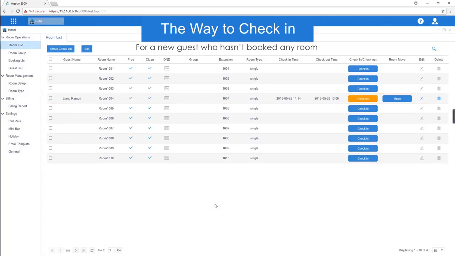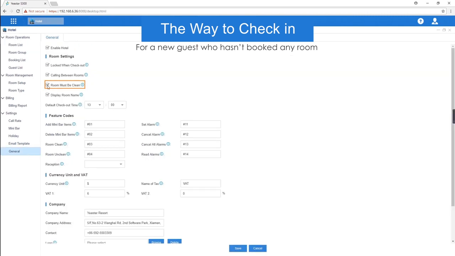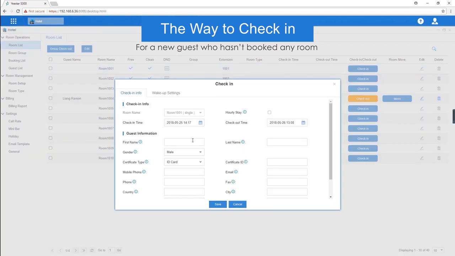If a new guest comes to the hotel, we're supposed to choose an available and a clean room. Help the guest to check in. Tips: a dirty room won't be allowed to check in because we've enabled room must be cleaned. Click check in, set the check-in and check-out time, enter the guest's name, set up the wake-up time. Our job is done.